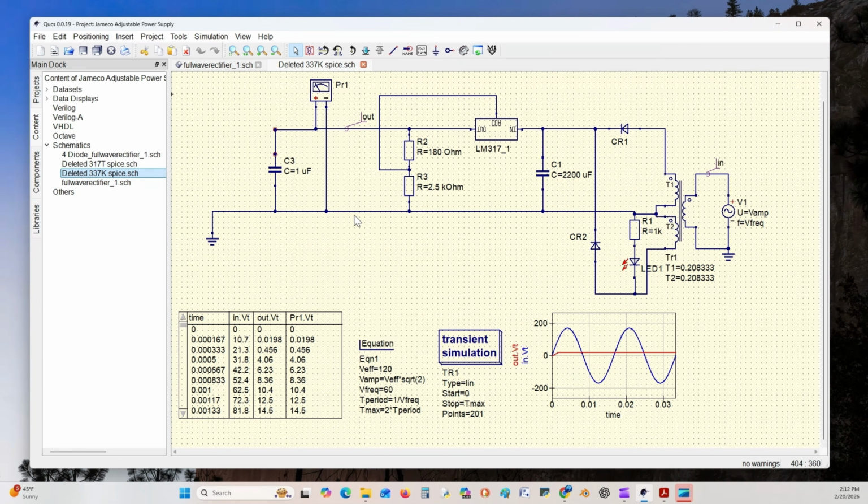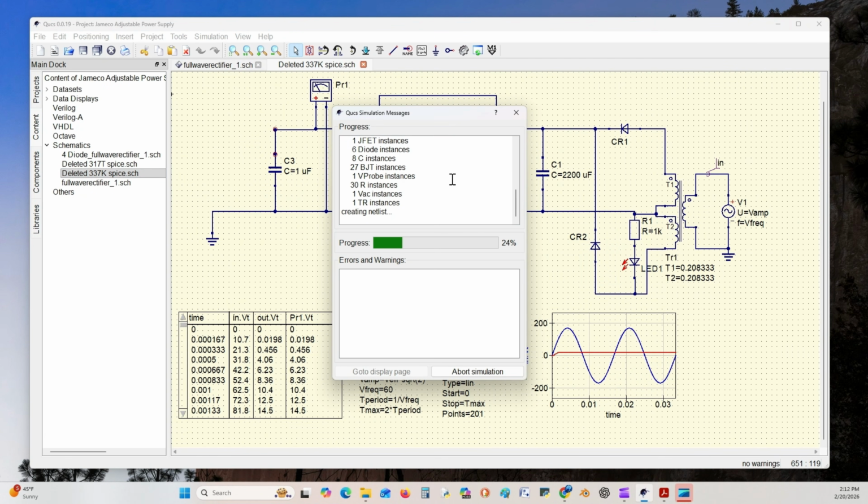So I deleted the 337K. Excuse me. And I adjusted where the cathode of CR2 met with CR1. That's how we get in a full wave rectifier, that's how you get the positive pulsating DC voltage. So as I execute it, I've already executed it once, but we'll do it again. I'll show you that it does work. And it goes to 100%, no errors.